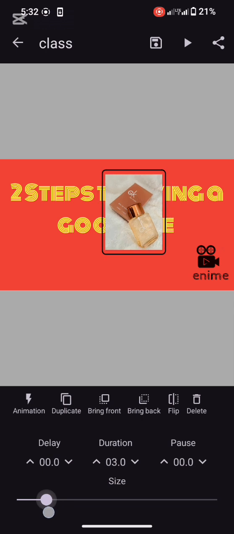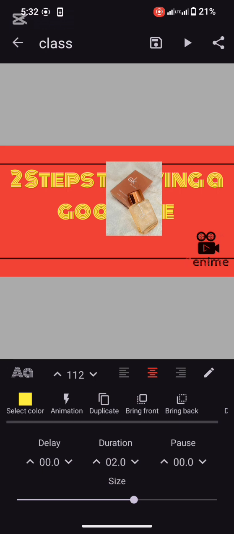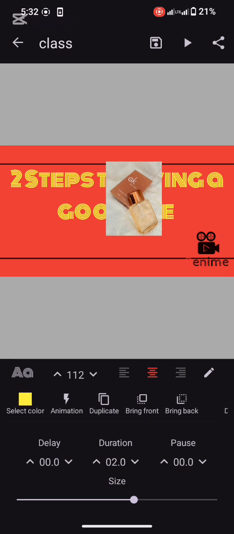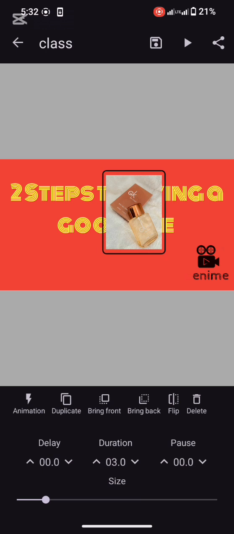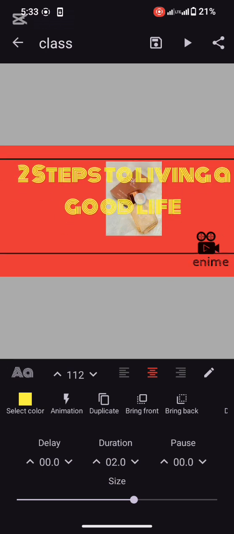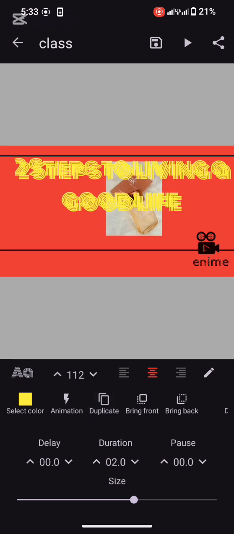Using that same line, you can increase and decrease the size of your image. And you can also edit it, bring to front, send to back. That's if you want the image behind the text. You click on send to back because the image is on top of the text now. So if you click on send to back, you see it has sent the image behind the text.